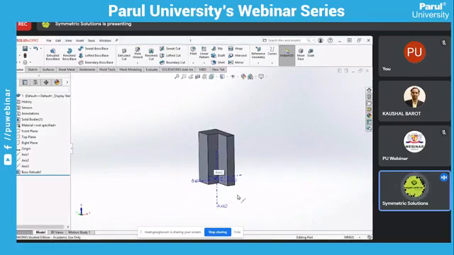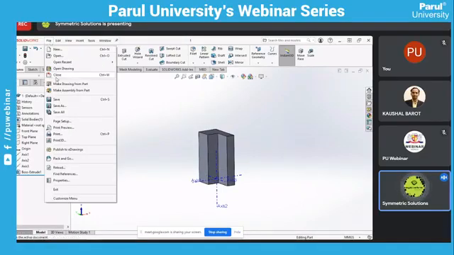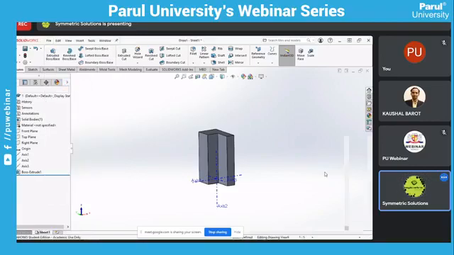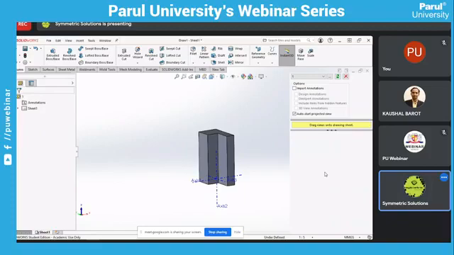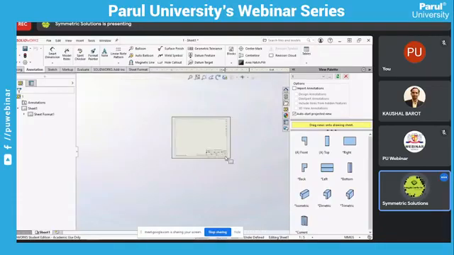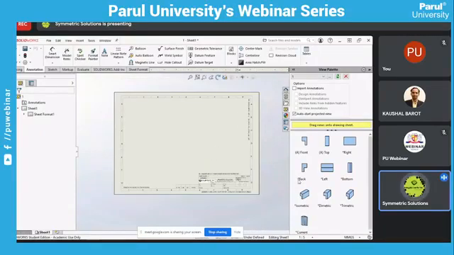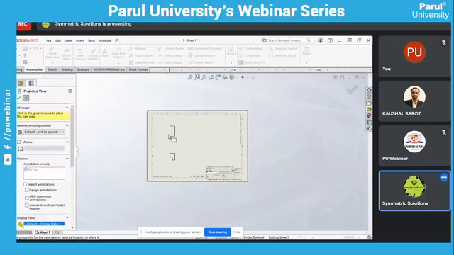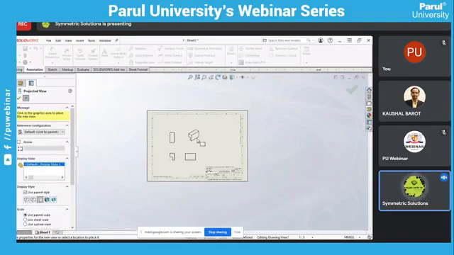If I have to create some drawing from this part, in File we have the option of Make Drawing from Part. Just click on Make Drawing from Part. Okay, our title block and all comes in. Now apply your views. Which views do you want to define in your drawing? As per third angle projection, this is the front plane, this is the top plane, this is the right plane, this is the isometric view.